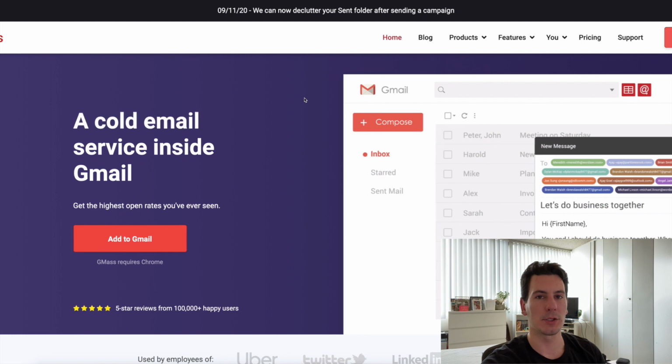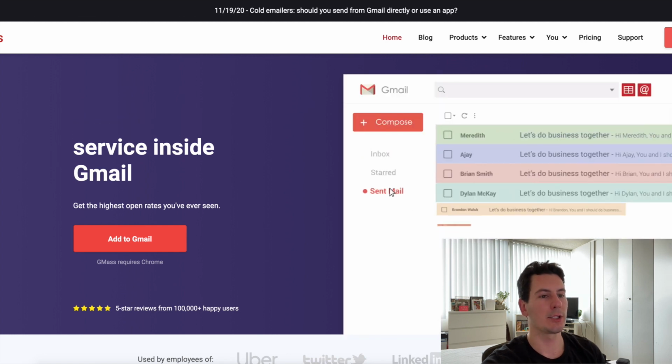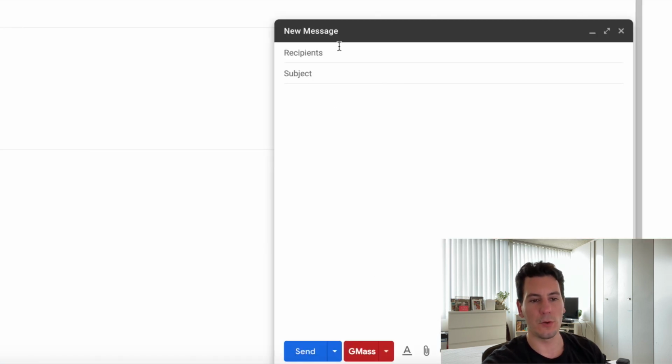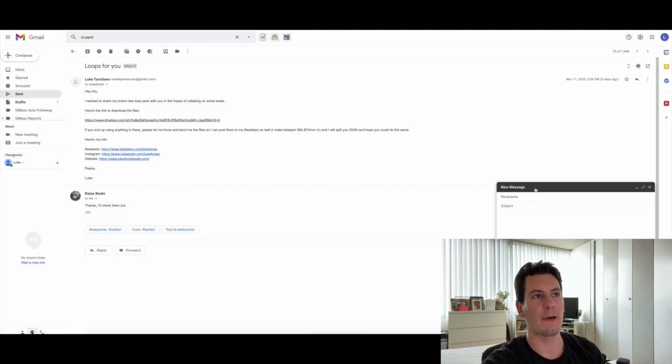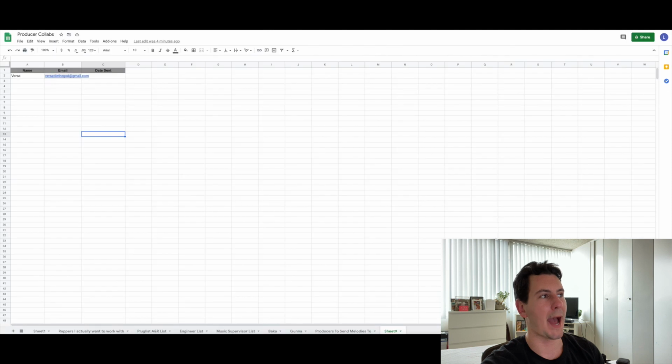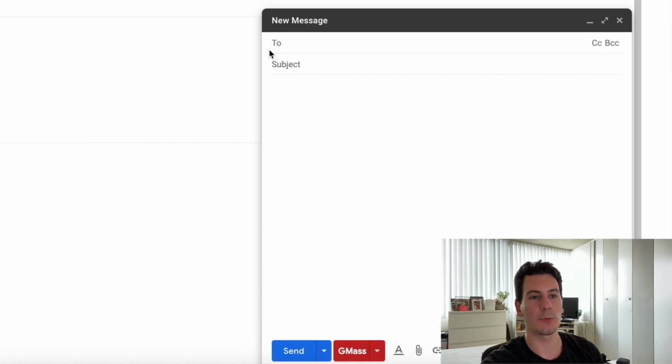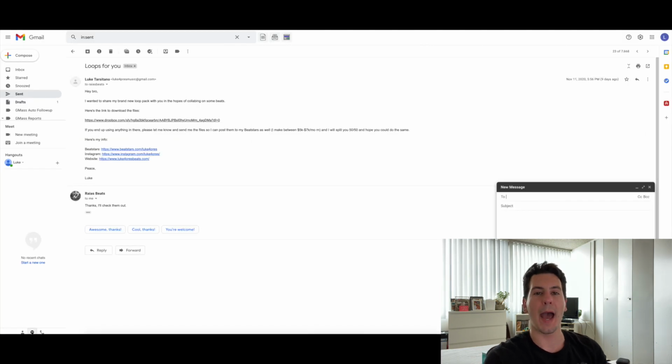Once you have Gmass installed into your Gmail account, it's going to appear on all of the new messages that you send right next to the send button. And basically, all you have to do is go back to your producer collab spreadsheet, copy all of the emails that you've compiled, and place them directly into the recipients field all at once. You don't have to click BCC or anything. And Gmass will automatically send each person an individual email as opposed to just a mass one all at once.